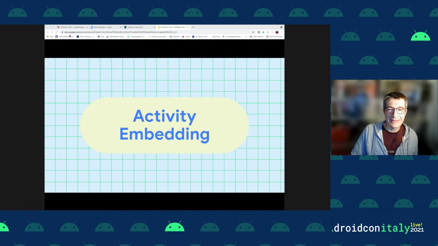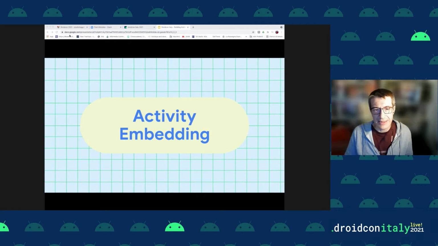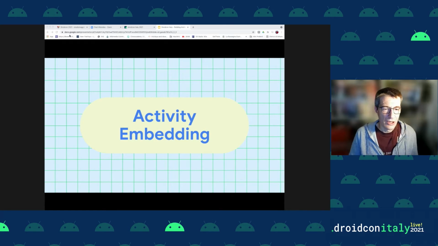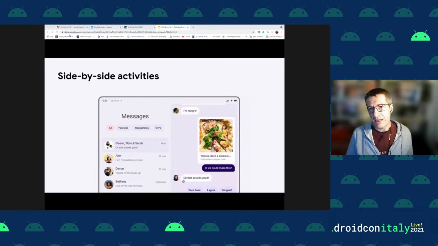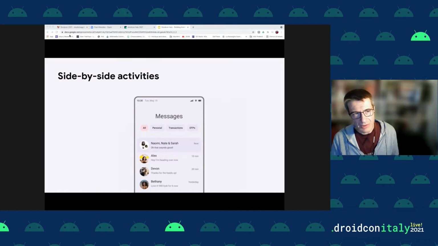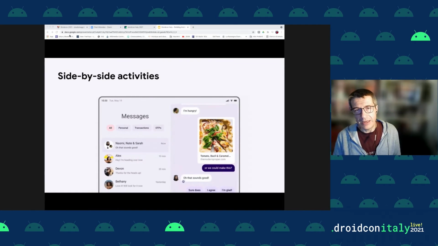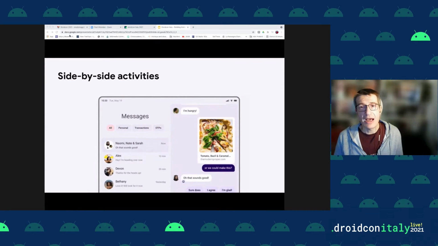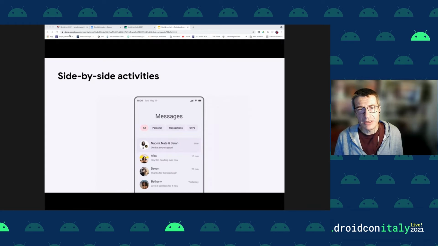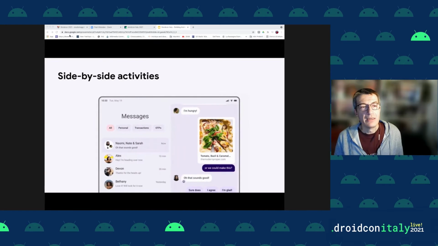In order to make the transition easier, we're introducing activity embedding, a set of WindowManager Jetpack features for modern large screen devices that allow flexible organization of activity windows. We're practically enabling the possibility to have more than one activity on the screen at the same time. In your application, you can define the rules for how you want these activities to be put on screen and when.